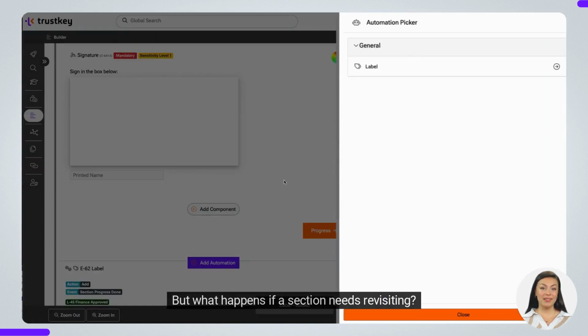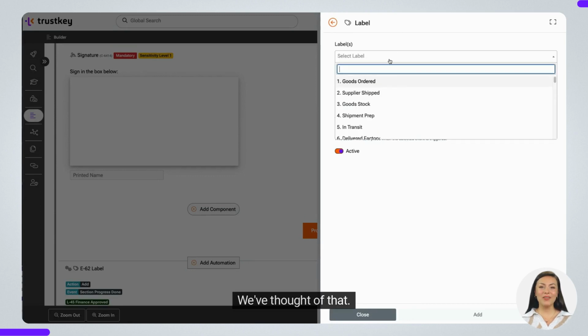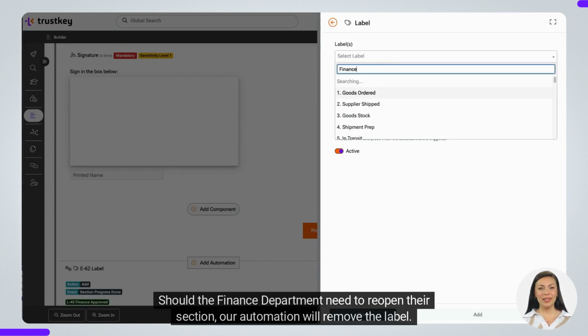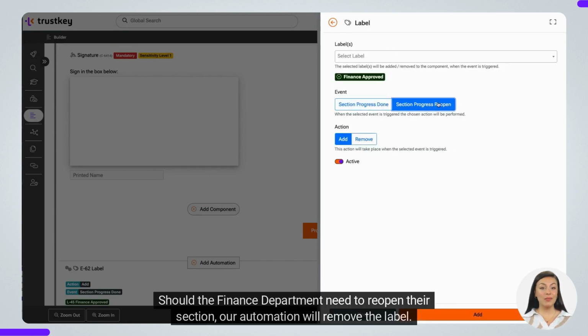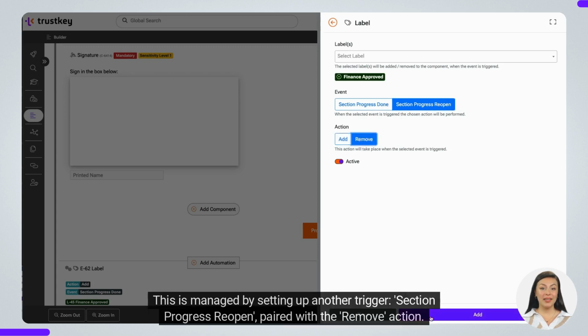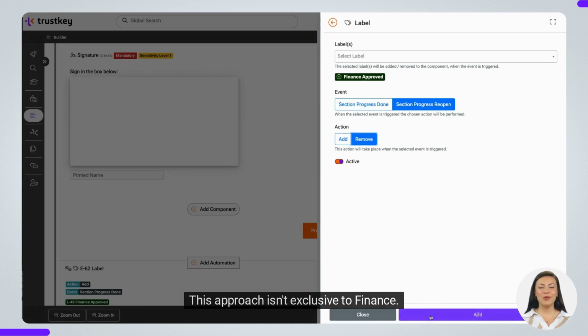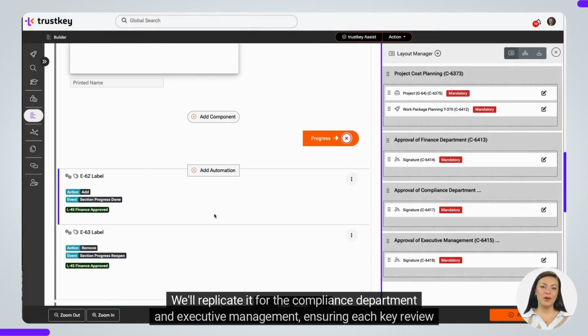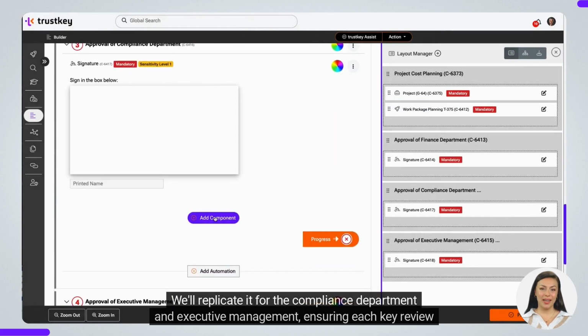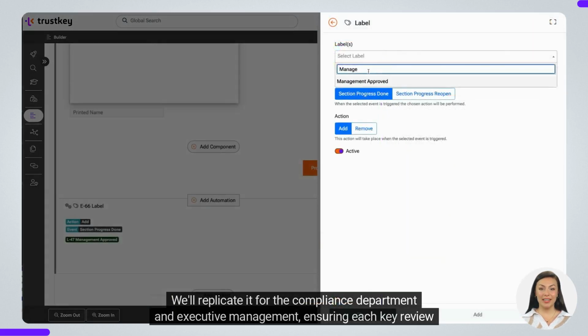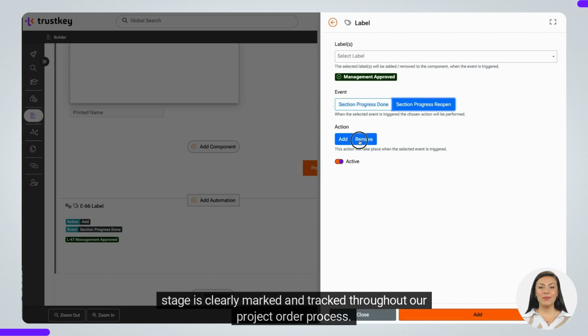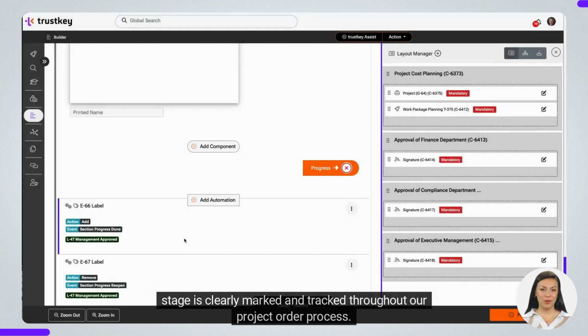But what happens if a section needs revisiting? We've thought of that. Should the finance department need to reopen their section, our automation will remove the label. This is managed by setting up another trigger, Section Progress Reopen, paired with the remove action. This approach isn't exclusive to finance. We'll replicate it for the compliance department and executive management, ensuring each key review stage is clearly marked and tracked throughout our project order process.